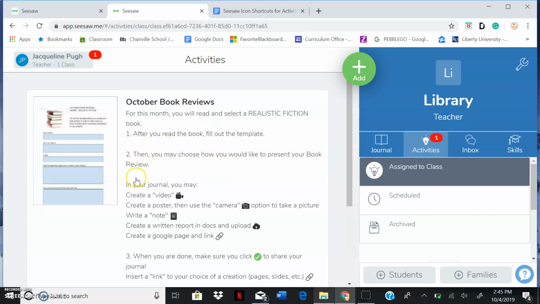After they fill in their template, I gave them instructions to create a video, to create a poster and take a picture of it, to write a note, to create a doc that they upload, or to create a Google page and link it, and then eventually to share it with me by clicking on this little button right here. I enjoy this because it gives the students a lot of options for a final product. It allows for creativity and for differentiation of skills.